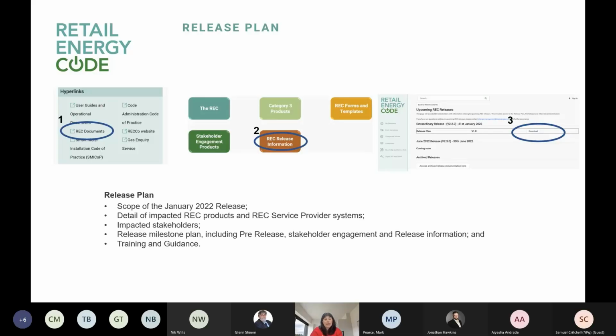Release will have its own plan. In the plan, it will let you know what's in scope of the release. It will outline what deliverables are required to deliver the release successfully. It will talk about what the impacted REC products are, REC systems, and also REC provider systems as well.